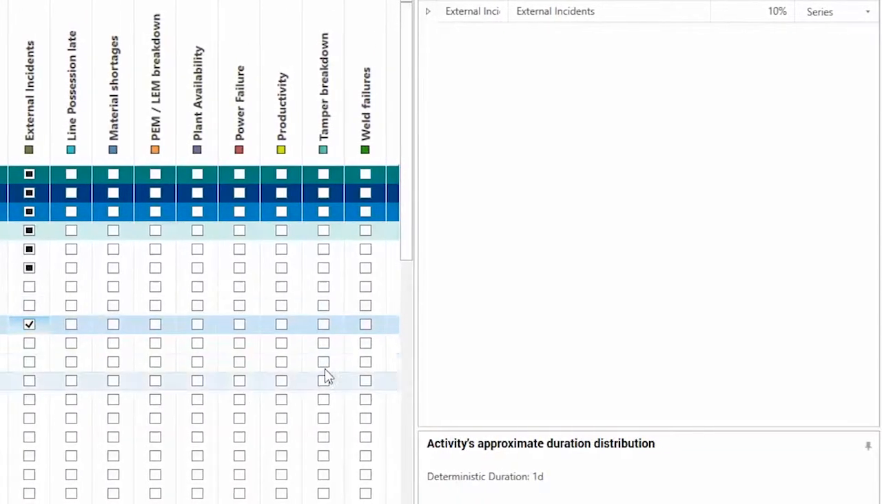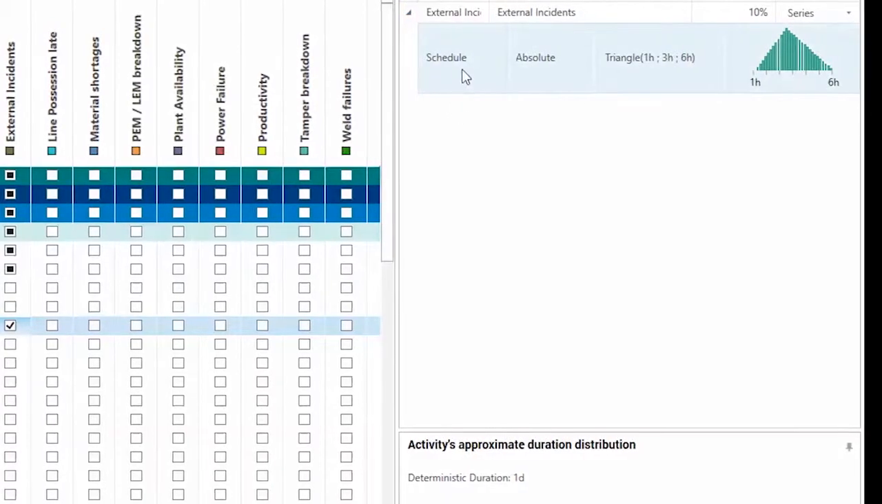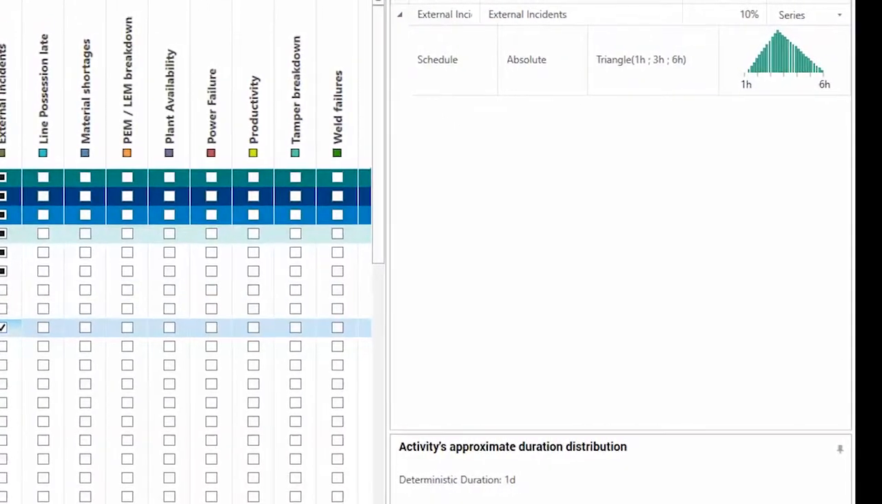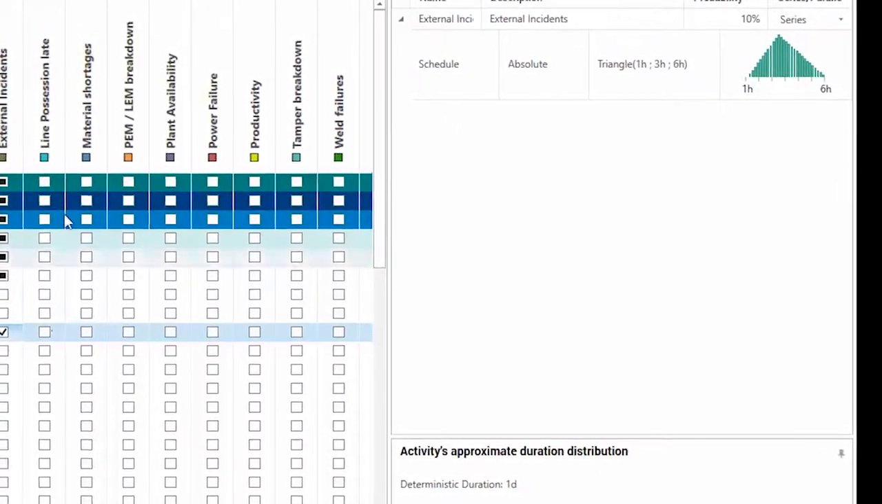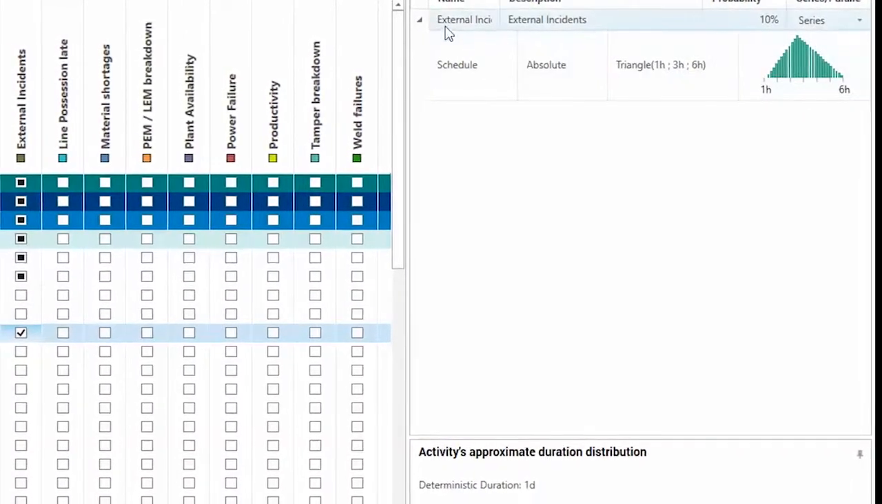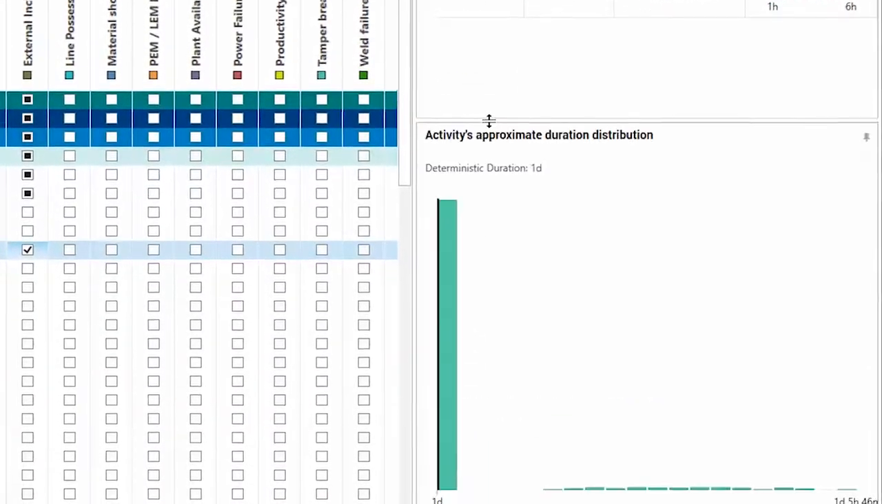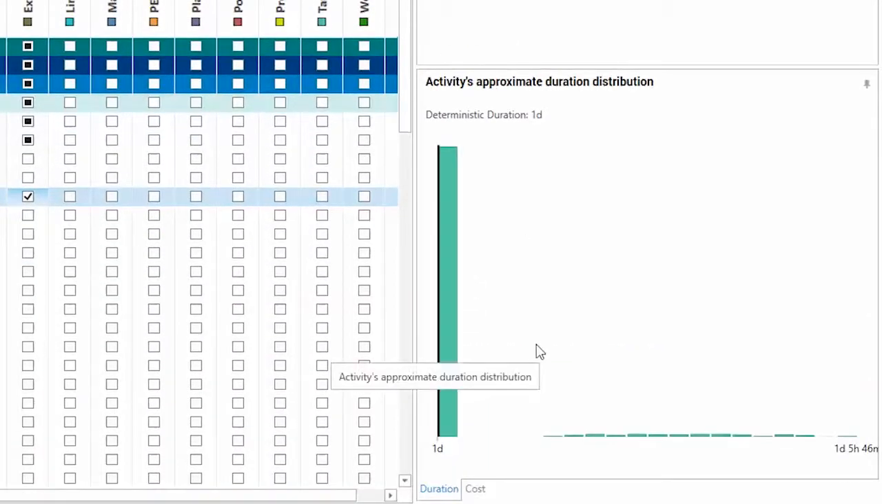Now you may have noticed something happening here on the right hand side. At the top we actually have a list of the risks that are assigned to each activity. So you can see as I assigned external incidents to changeover location, that risk appeared here on the right hand side. And what you can also see is our real-time analyzer at the bottom.